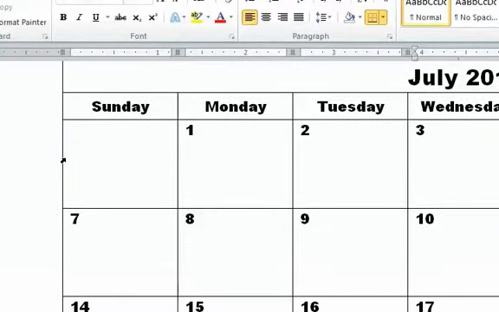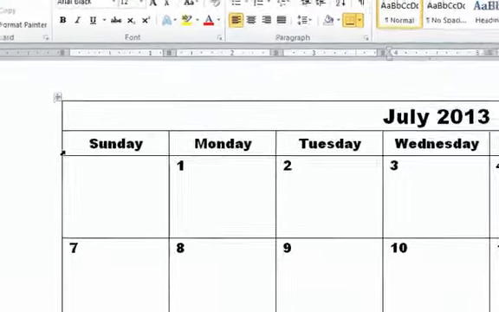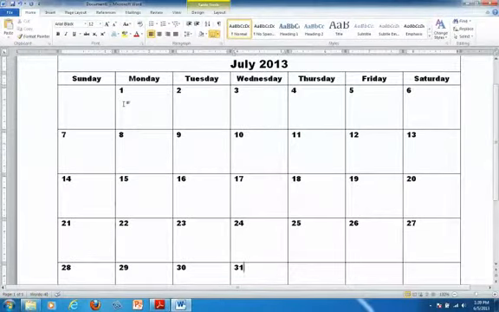So this is kind of our wireframe of our calendar. What we're going to do next is add our colors and shading and just make it a little bit nicer. And I'm going to do that in part 2 of the video. So I'm going to stop here.